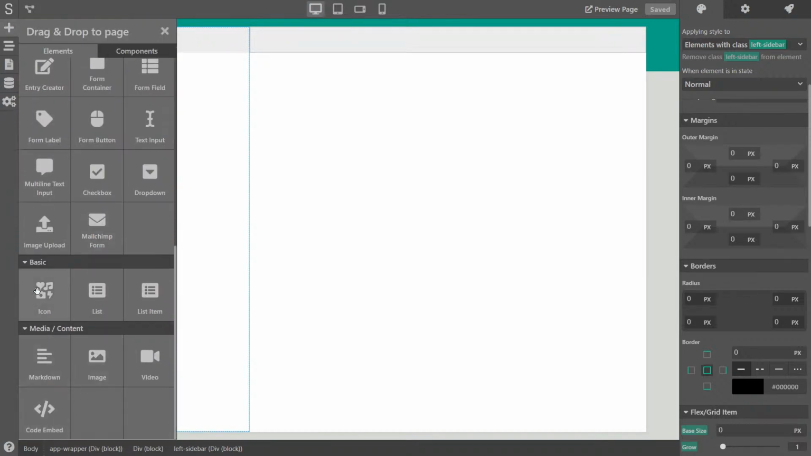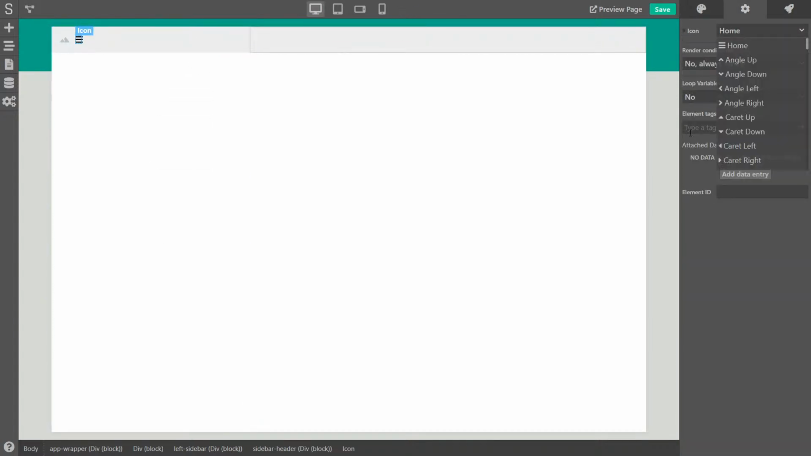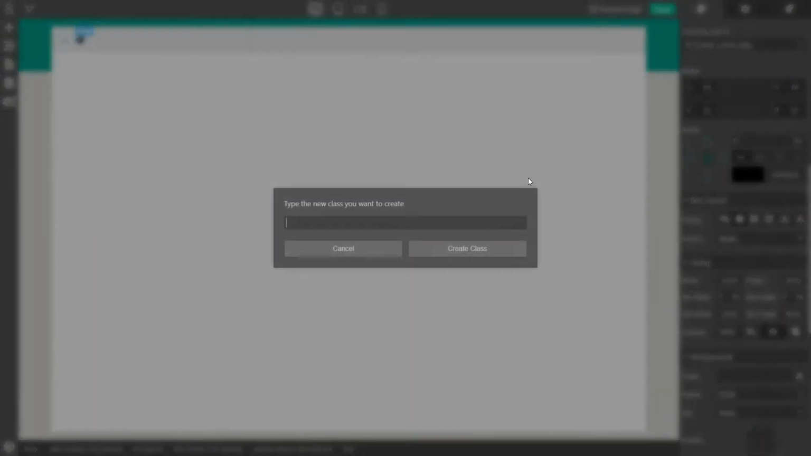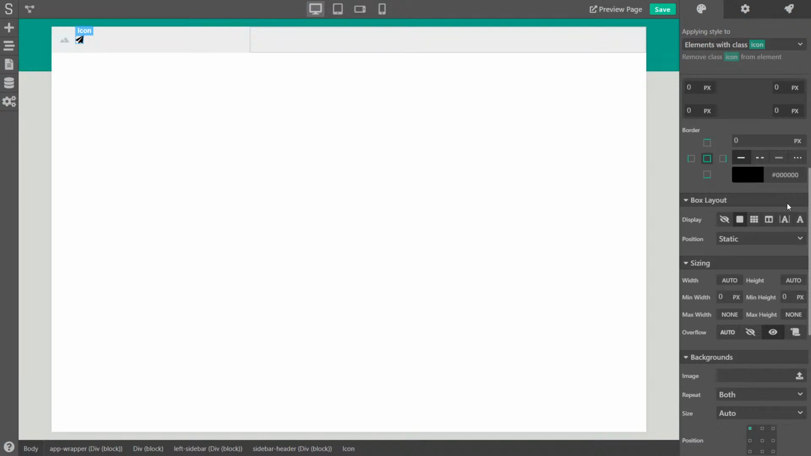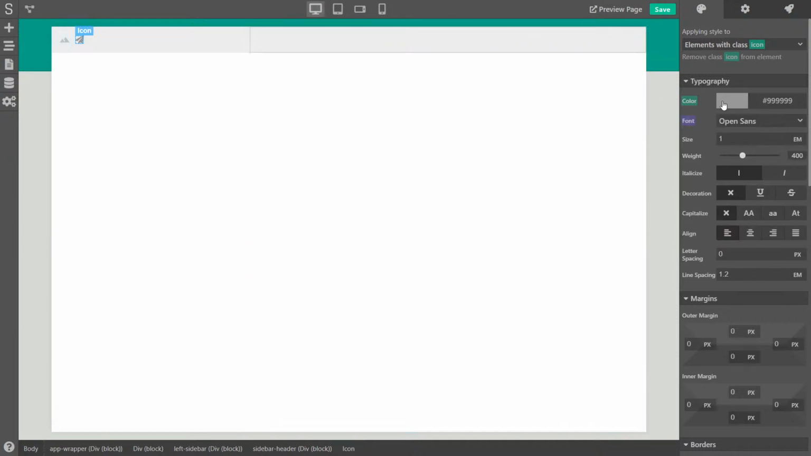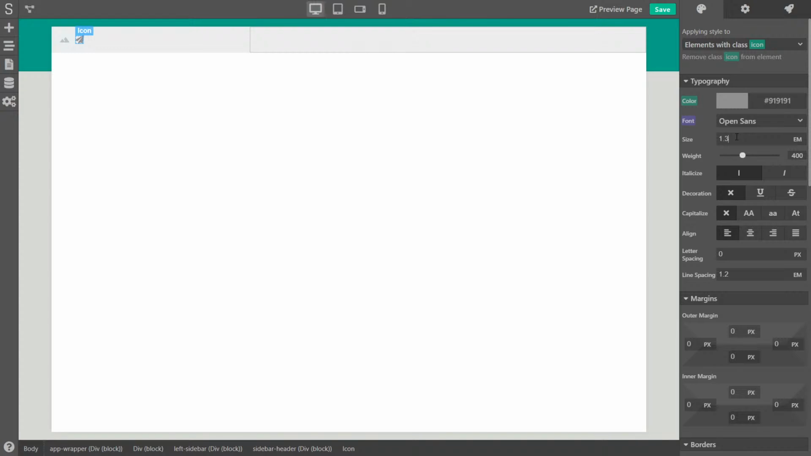So I'm gonna add an icon. Alright, I'm gonna change the icon for maybe the paper plane. I'm gonna add a class, icon. I can set the color. I'm gonna pick the exact color, just like this. Alright, and maybe increase the size a little bit.